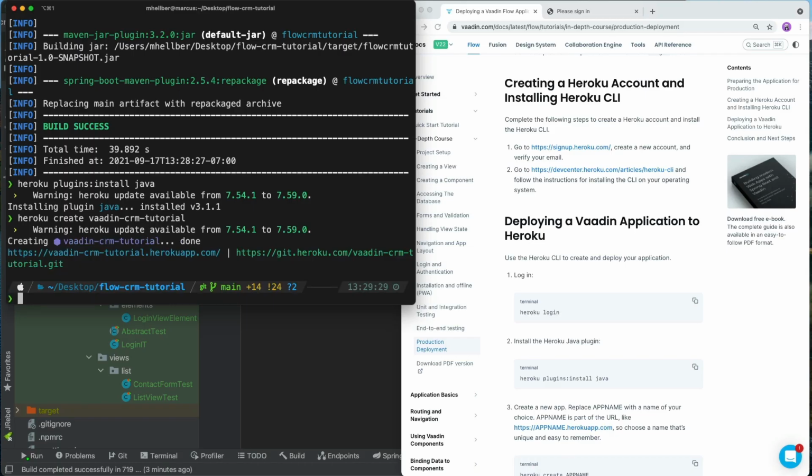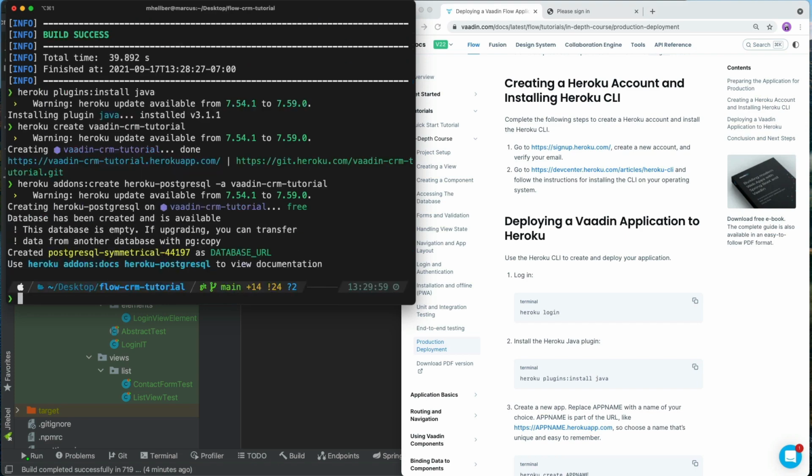And then let's create an add-on to use Postgres. So heroku addons:create heroku-postgresql, and we need to pass in the app name, which in our case is vaadin-crm-tutorial. All right, that takes care of that.